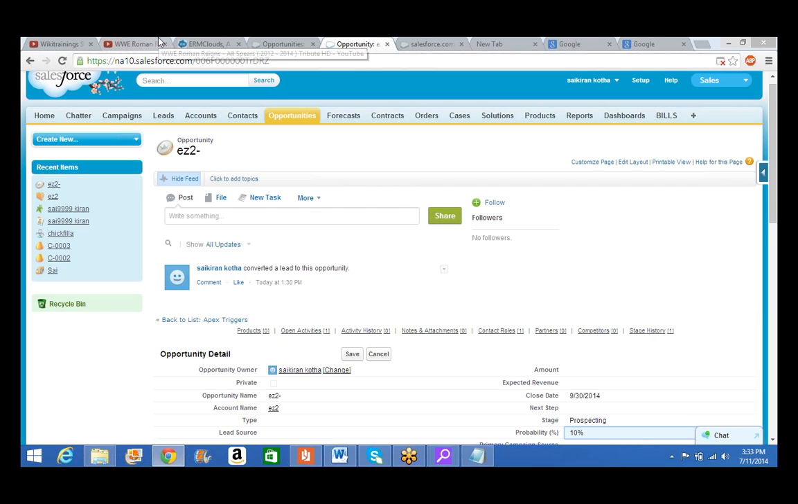If you are prospecting, it's 10%, qualification 20%, need analysis 30%, valuation 50%. Like this, it will change. You can map this probability also. You can modify that according to your requirements. Was it okay? You can play with this whenever you have time.